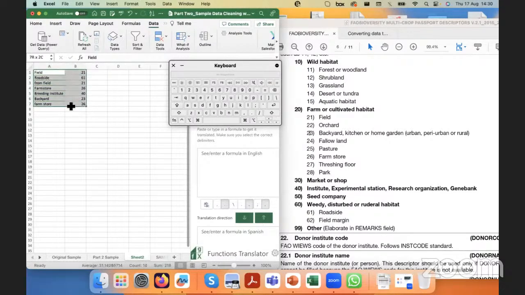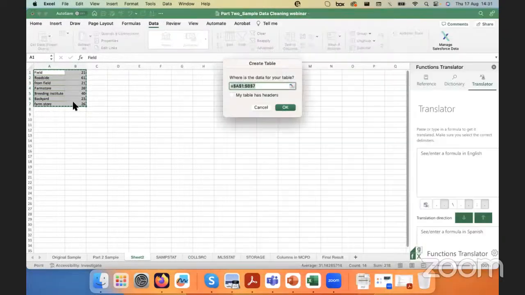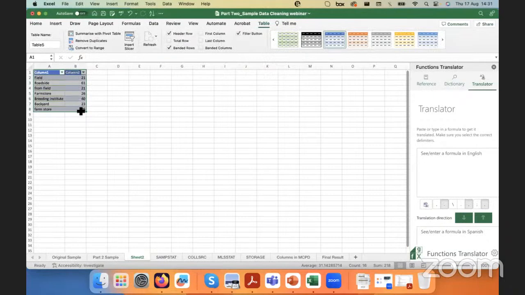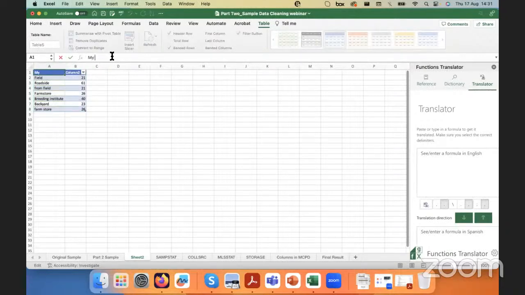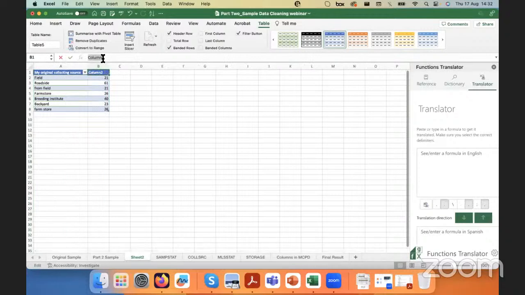So once I've done this for collecting source, I will select all my array, Command T. My table does not have headers, so I keep this unchecked. I click OK. So I just created this table for my mapped collecting source entries to MCPD. I can label those My Original Collecting Source, and then here Mapped to MCPD.